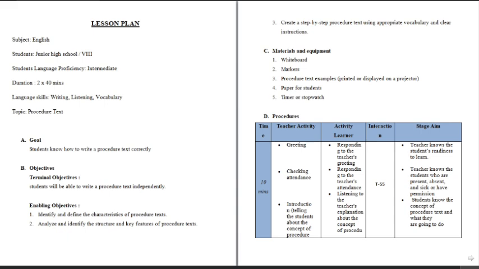So, the subject today is English, and the students are in class 8 of junior high school, and the topic is procedure text. So the goal is that students know how to write a procedure text correctly. Terminal objectives: students will be able to write a procedure text independently.